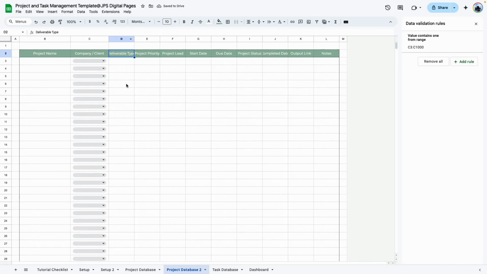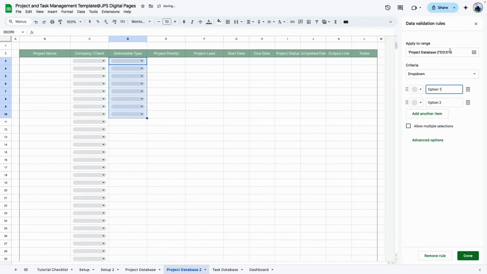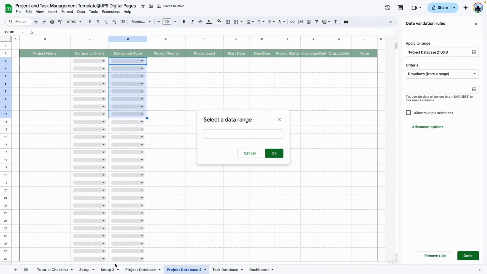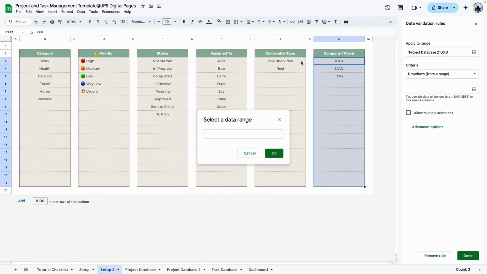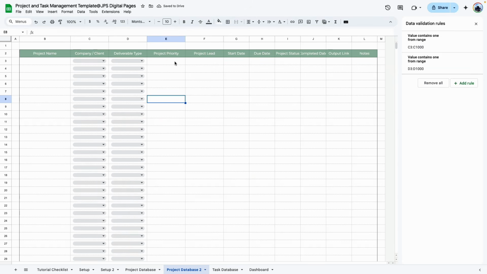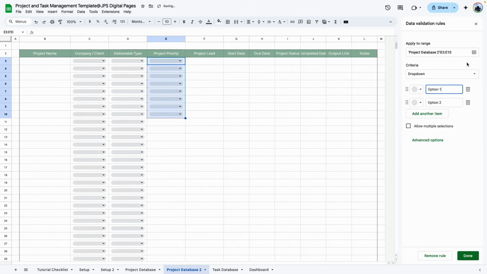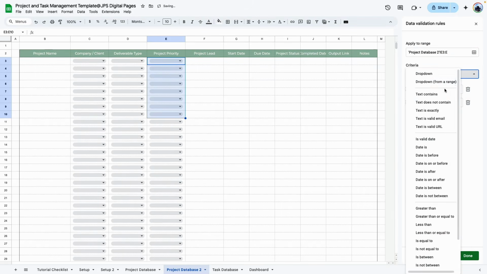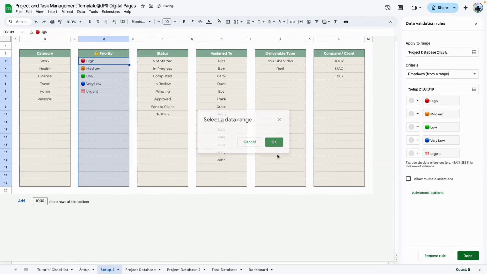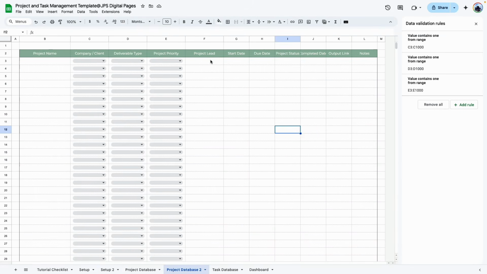The next is delivery type. This is also a drop down. So select a few rows, add rule, remove the row number, drop down from range, select data range. It's going to be deliverable type. So this one right here. Click OK, click done. All right, project priority is going to be the same thing. Select a few rows, add rule, remove row number, drop down from range, project priority in our setup tab right here. Click OK, done.